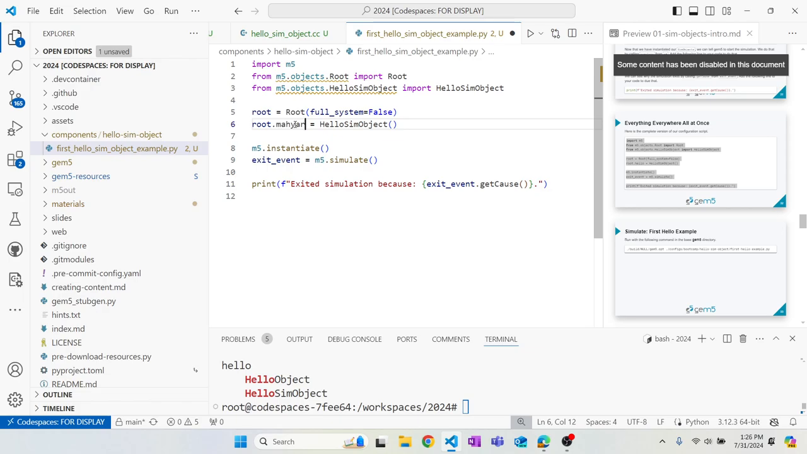Then the next call is to m5.instantiate. This is the first location in the code where Python and C++ meet. We're telling m5 to take this tree that is described beginning with the root object and start instantiating models in C++. It does quite a few things. We'll see what it does later. So don't worry about it for now.